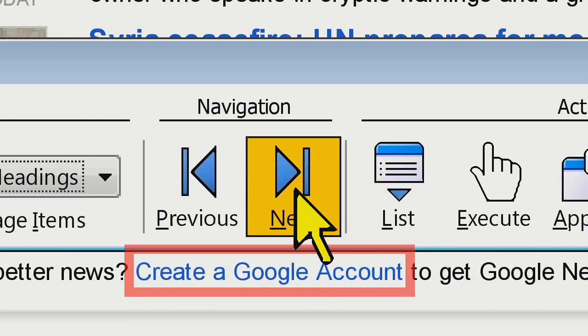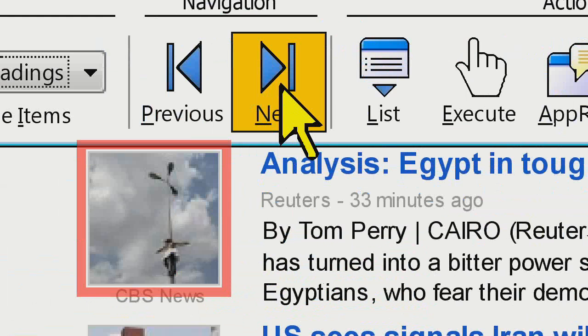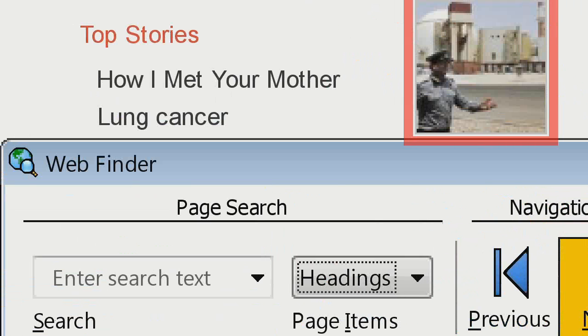So I'm going through all the links by hitting Control-L. Control-I for images.